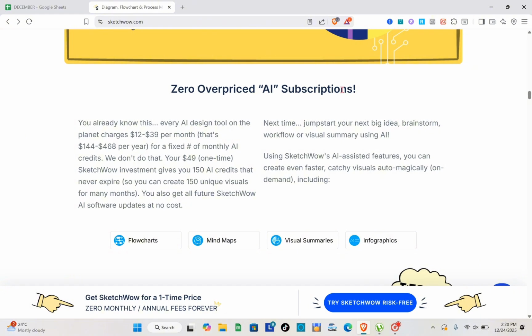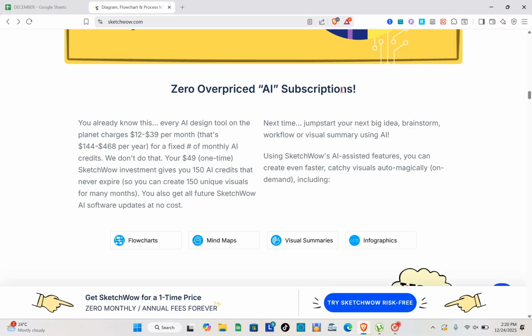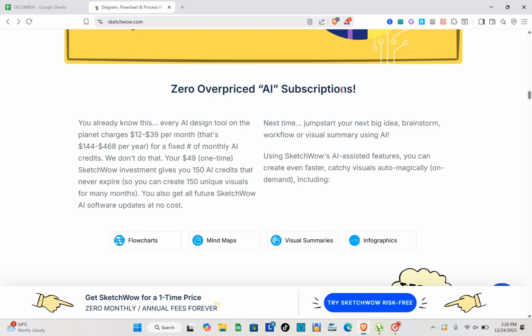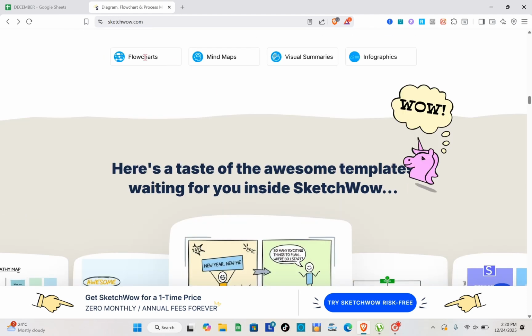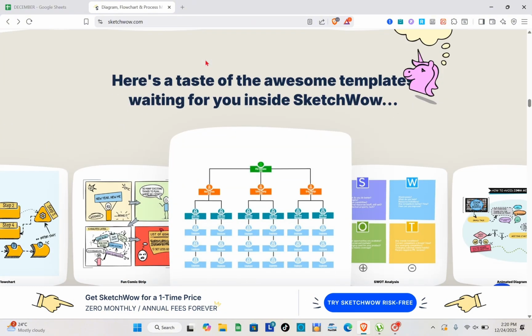So the Sketchwow investment gives you 150 AI credits that never expire. So you can create 150 unique visuals for many months, and you also get all future Sketchwow AI software updates at no cost. So, using the Sketchwow AI-assisted features, you can create even faster, catchy visuals automatically on demand, including flowcharts, mind maps, visual summaries, and infographics.